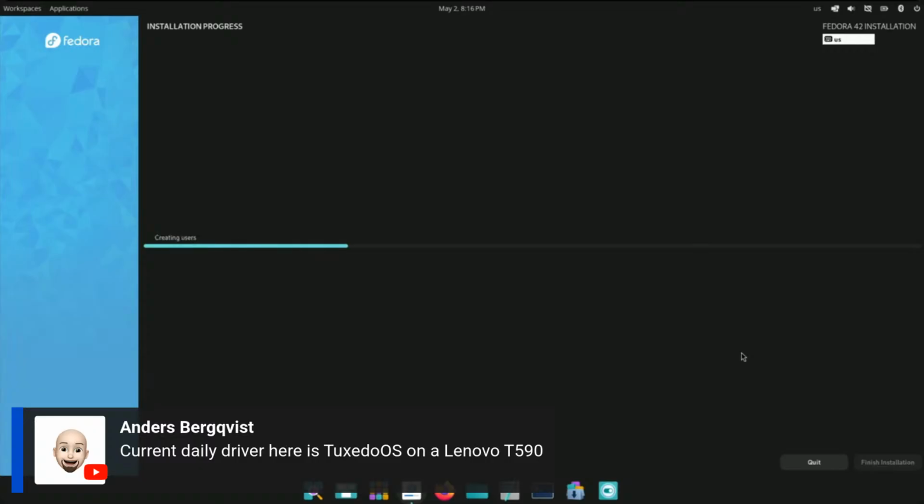Tuxedo OS on a Lenovo. That's interesting. That's pretty cool. I love Lenovo. I have a ThinkPad. I think I mentioned that in one of my videos recently. An older ThinkPad X1 Carbon. I love the X1 Carbon. They're just so thin and the keyboard is really good. So definitely understand why you're using Lenovo. That's pretty cool. And a T590 is going to be the 15-inch version for those that don't know.